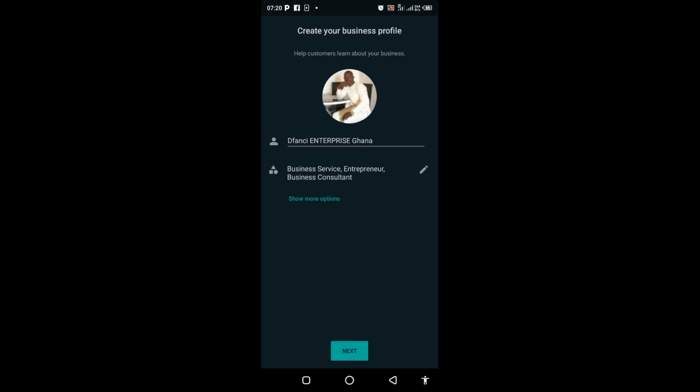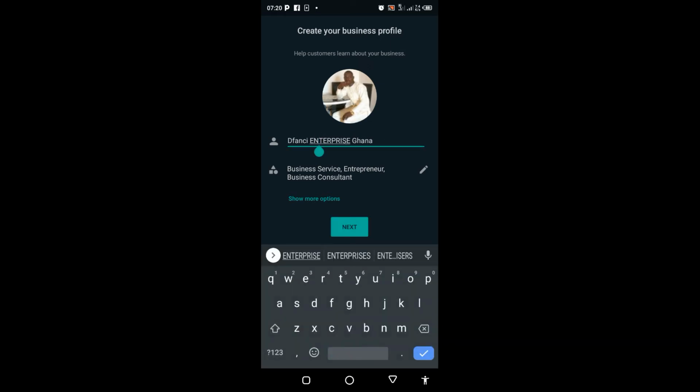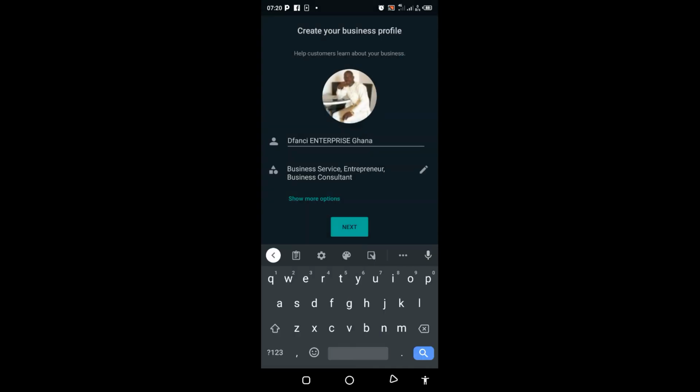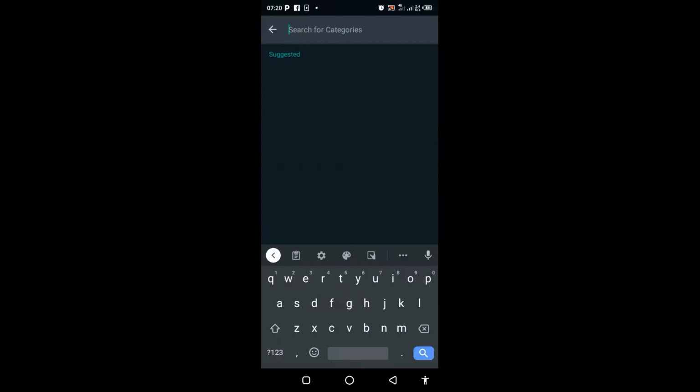Okay, so the loading has gone through. Now, it says create your business profile. Help customers learn about your business. So here, you first have to enter the business name, as you can see over there, the Fancy Enterprise Ghana. Then the second one is about the business, what you do, the categories that your business does.